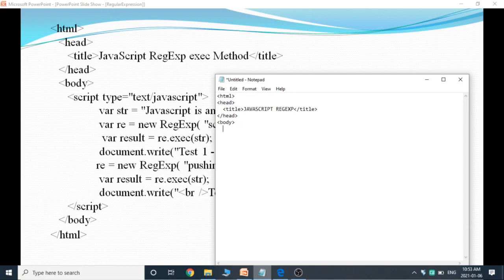I'm using the script tag with the type attribute text/javascript. Next, I'm using a string. You can take any text. I'm using JavaScript is an interesting language.